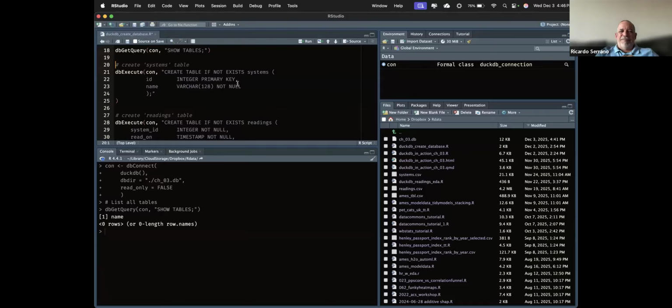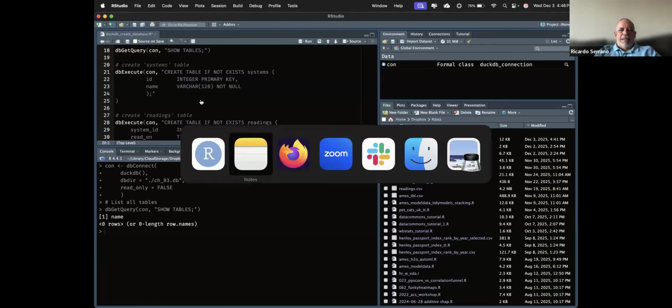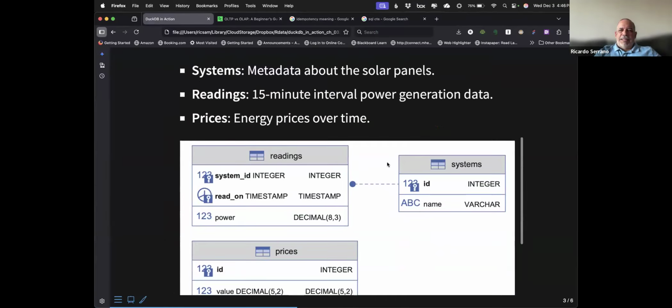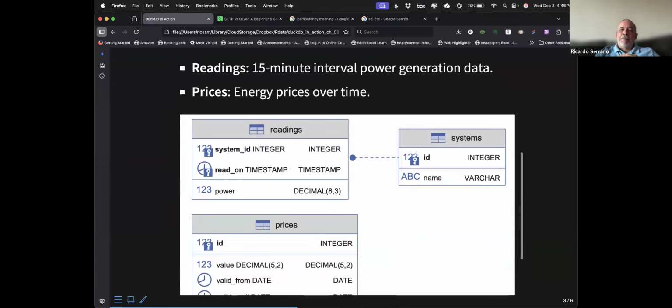Okay. So when we create that table, we're going to create the system tables. Going back to our schema, that system table only has 2 columns. It has a column called ID, whose type is going to be an integer, and the name, the description of that system, which is going to be a character variable, a string.